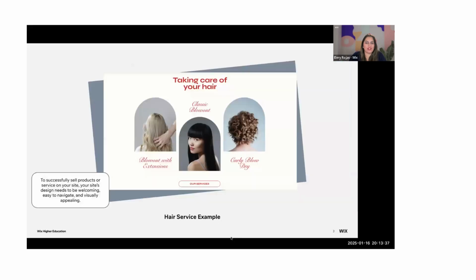All right, so let's go ahead and get started and dive into the different components that you're going to have to start thinking about in order to successfully start selling products or services on your site. Many of the site's design needs that you'll be learning about today need to be welcoming, easy to navigate, and visually appealing for all of your future customers and clients.